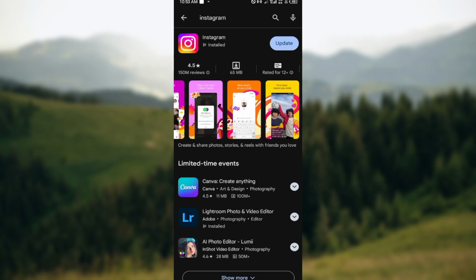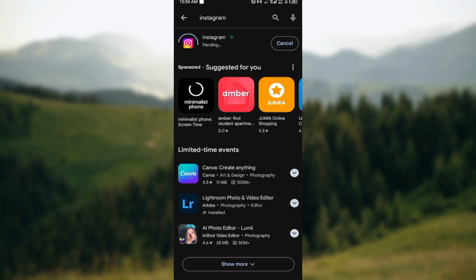So to update this app, move to the top right corner. You will see the option update, so just go ahead and click on it, and then you'd wait for it to load, and the amount of megabytes that it will cost you will be displayed, and then once it is done being updated, your Instagram application would be up to date.